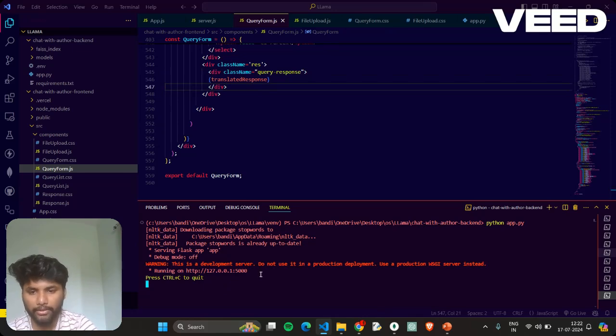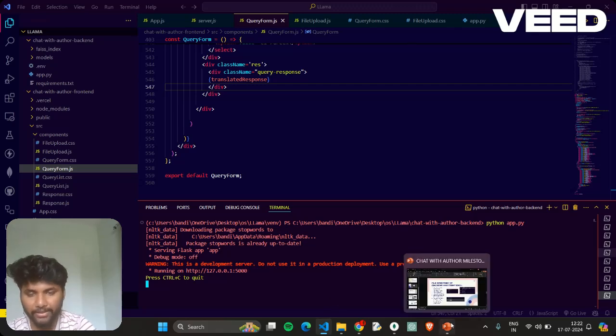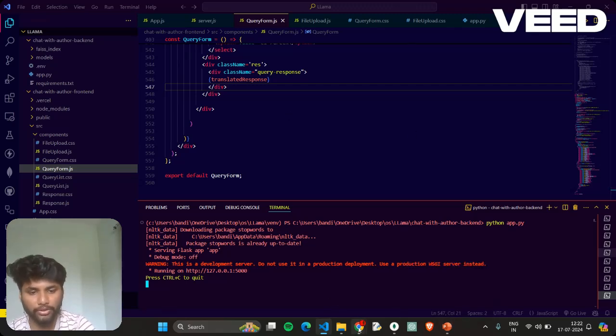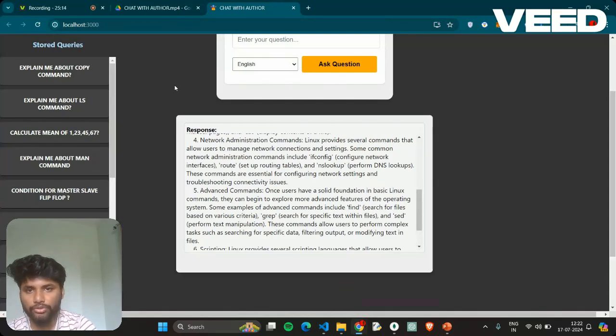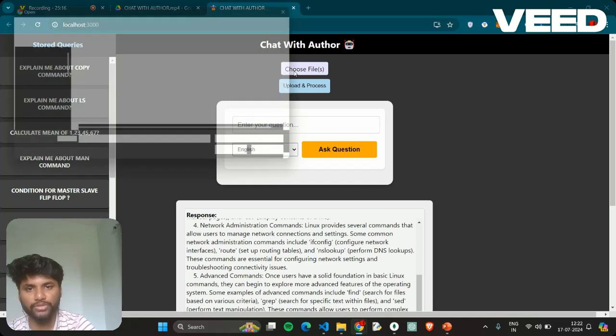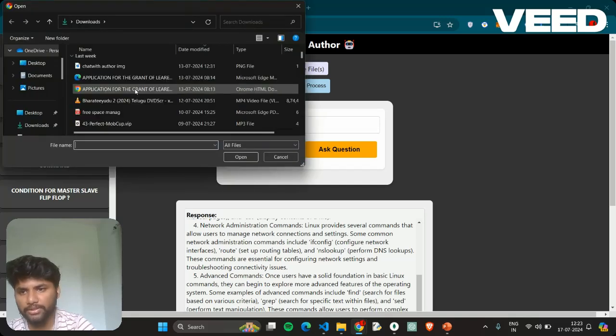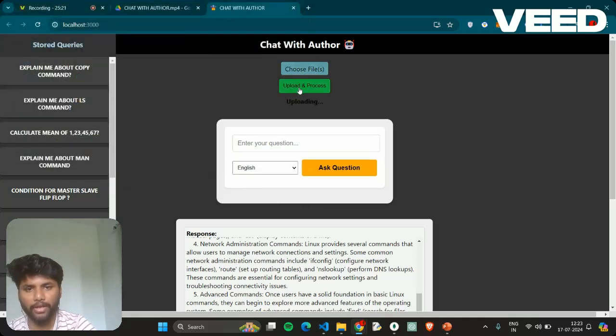Okay. Yeah, now all the ports are running. All three of my backends are running, and our front end is also running, React. So I will upload any PDF. I will choose a PDF, say free space management. I will upload the PDF. We can see here uploading. Yeah, the PDF is uploaded.